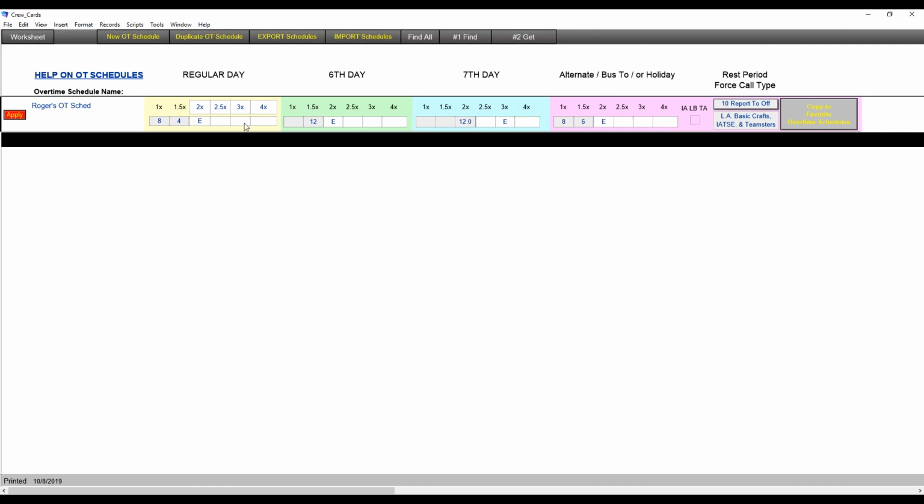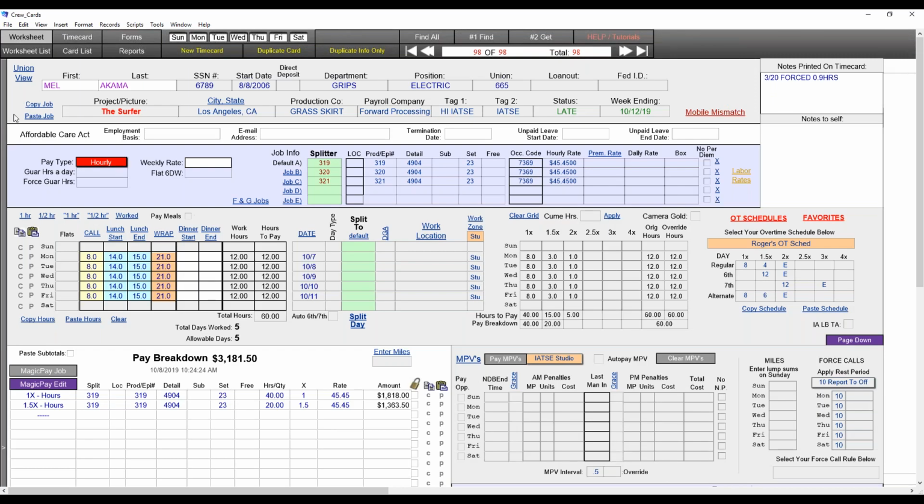In fact, you can see this is an 8.4E because maybe you're there in the studio, and then maybe you go to a distant. So there's your distant option if you need that distant option. So now I just changed that. I just reapply it. And ta-da, there we go. It's exactly what I wanted it to be. So use that to your advantage with your own custom overtime schedule. It's great for especially union. Maybe it's a side letter agreement. Maybe it's a different kind of agreement.